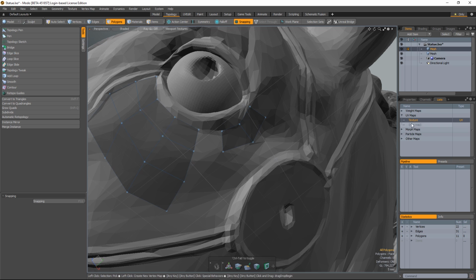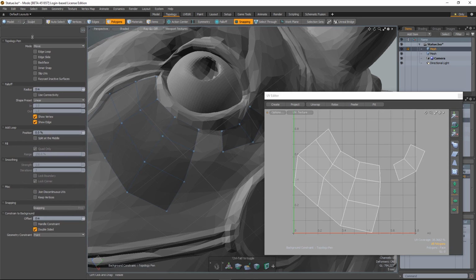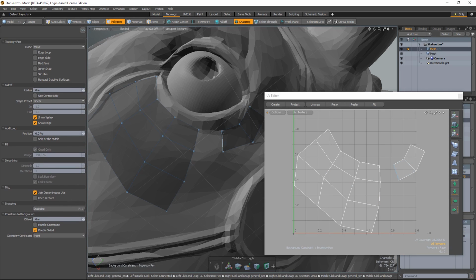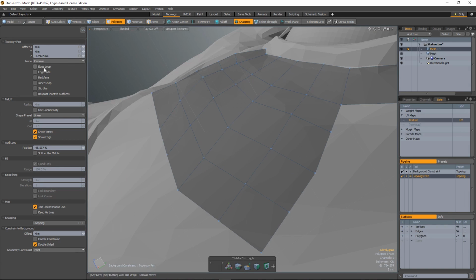Some of the modelling tools in 11.1 have seen some significant improvements. With the topology pen, you're now able to specify whether you want UVs to be joined or remain discontinuous when two vertices are welded in 3D space, and you can also decide if you want the points to be left behind when an edge is removed.